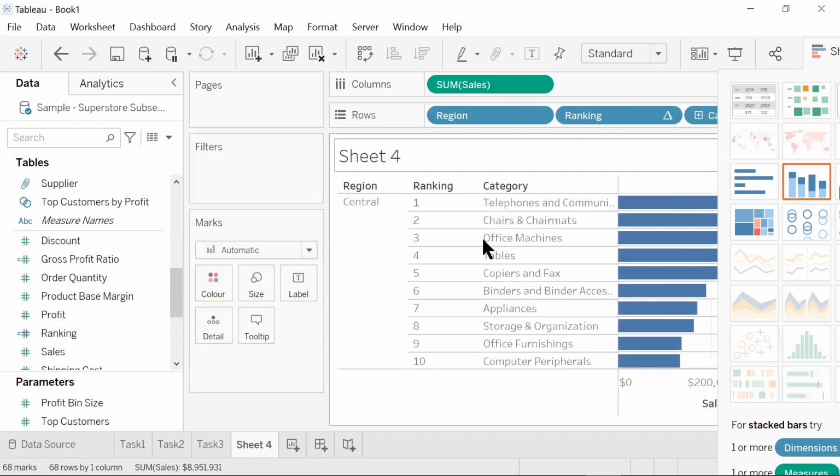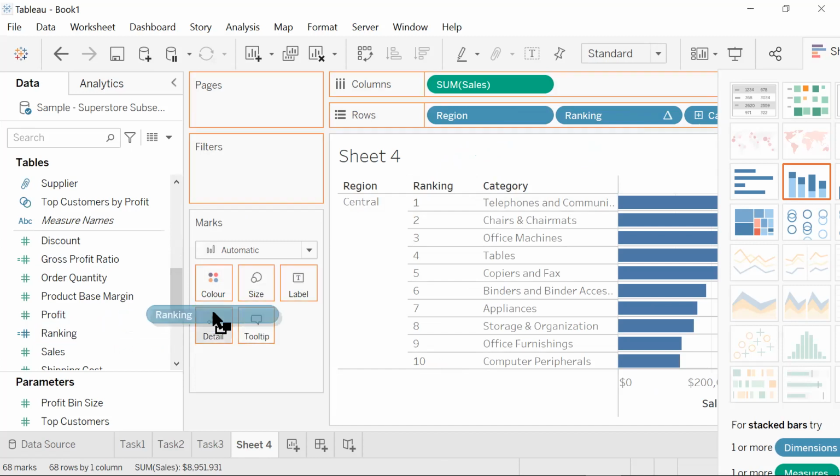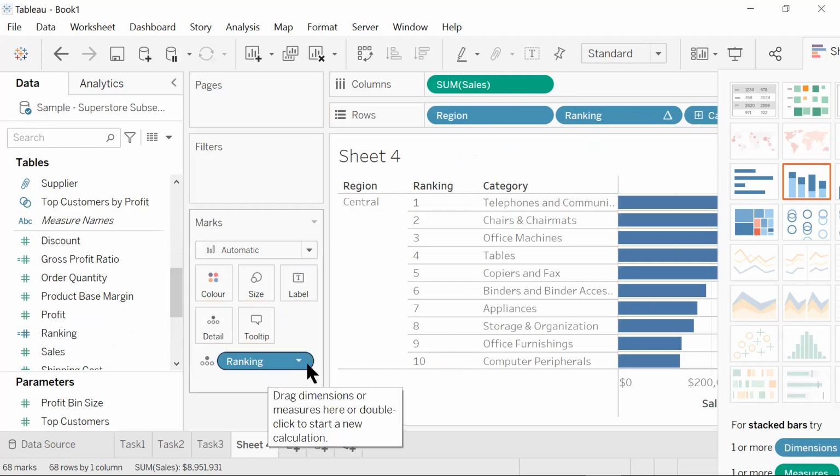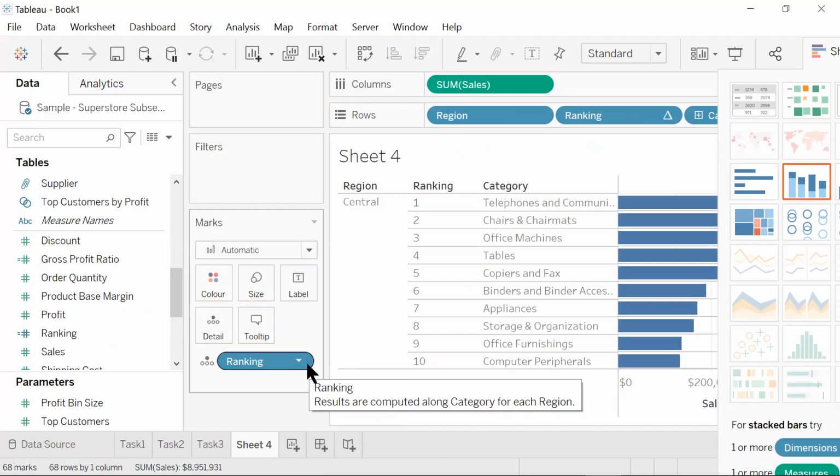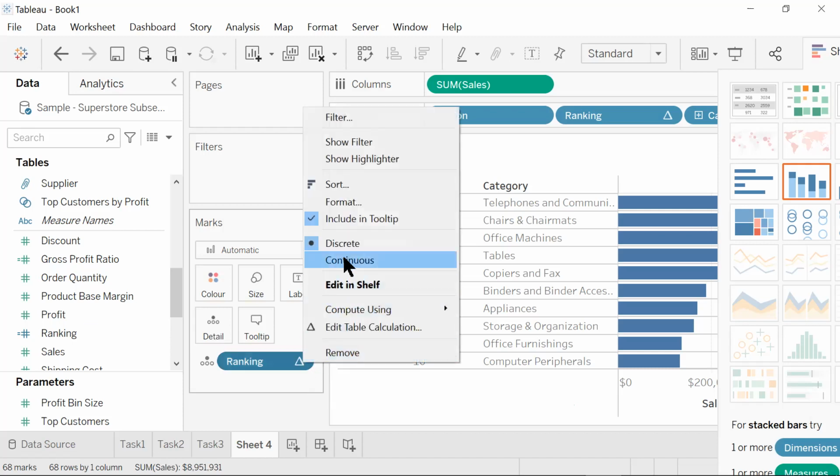Place the ranking field into the row shell in between. So put it in here. Then you have got the ranking field. Then you drag the ranking to the detail marks. Ranking to the details. Then you have the ranking details. Right click and select continuous.